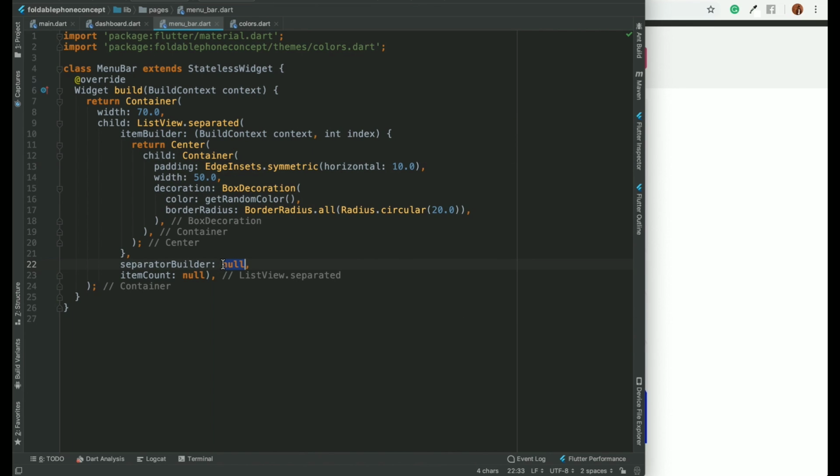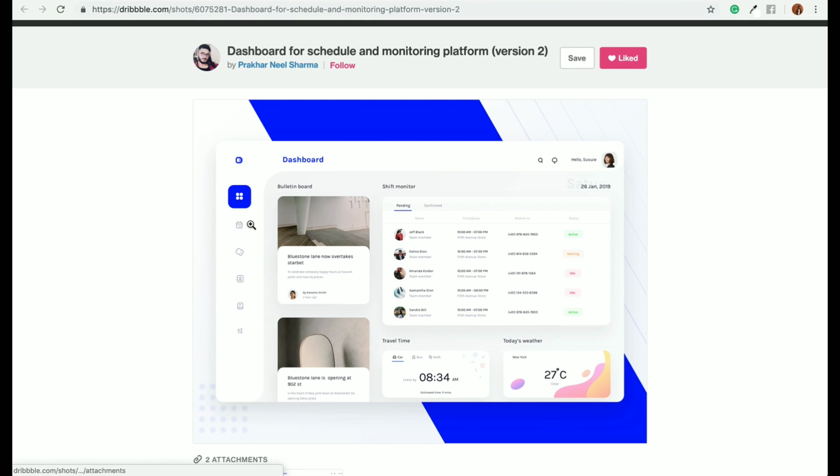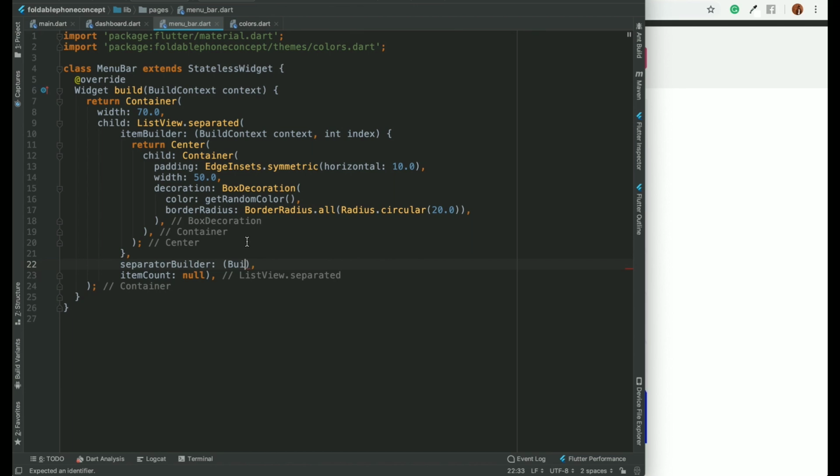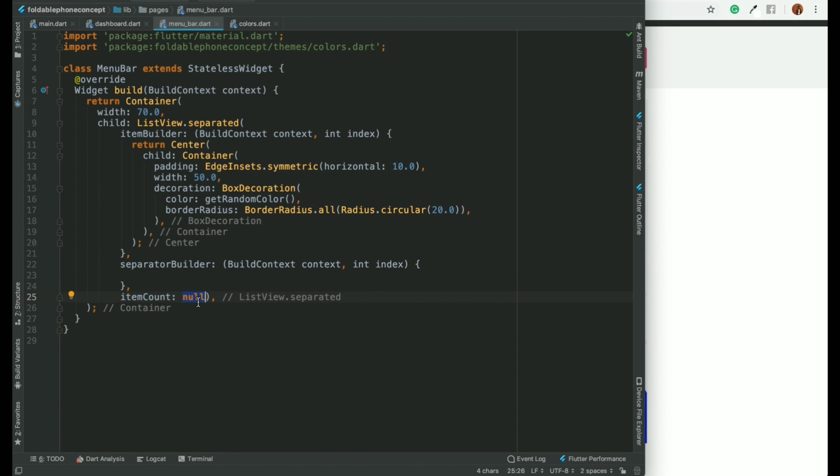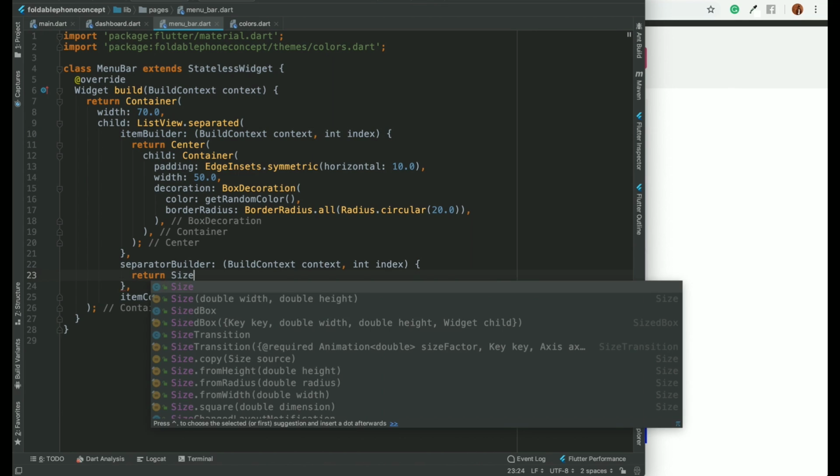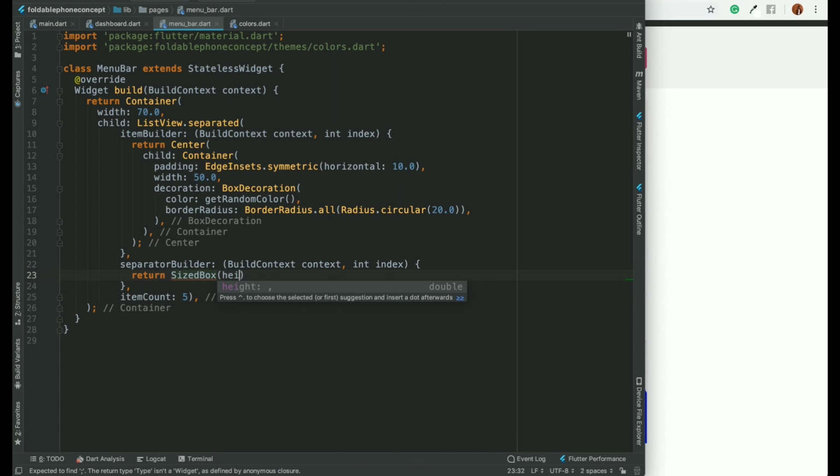And the separators are nothing but the gap in between all these icons. So this is the separator. Fine. Separator basically, whatever is your size, suppose it's 5, so whatever the size of list is 5, the separator will run for 4 times, and this item builder will run 5 times. Okay, so same we can return a sized box of height 30, that would be okay.